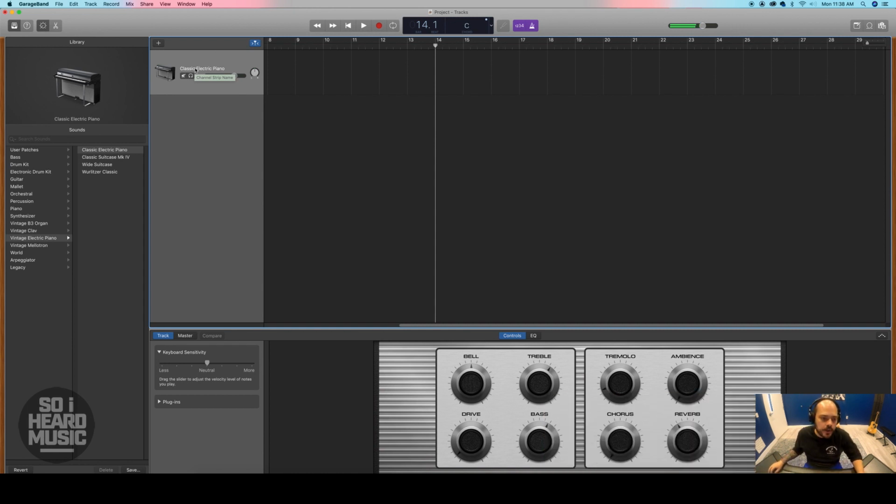Right? Over here to the left, we have our library panel. And in the library panel, we can choose different sounds for the track that we just created. So let's say I don't like the electric piano sound. I can change it to a regular Steinway grand piano.